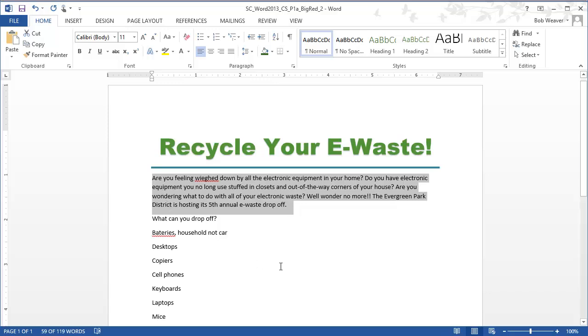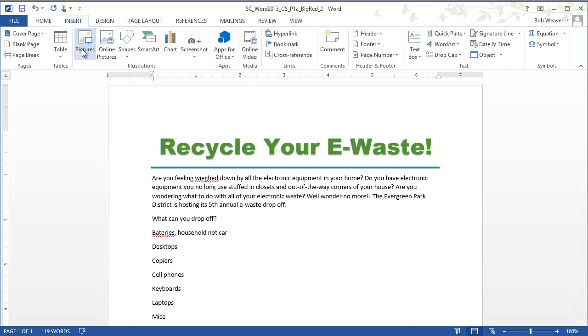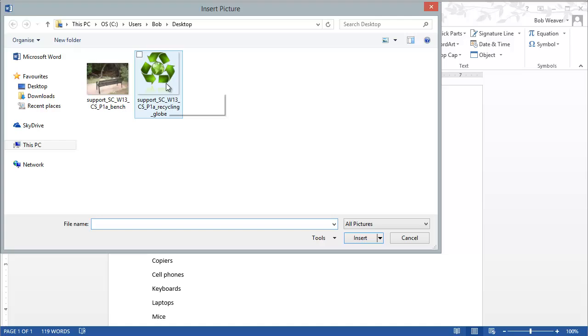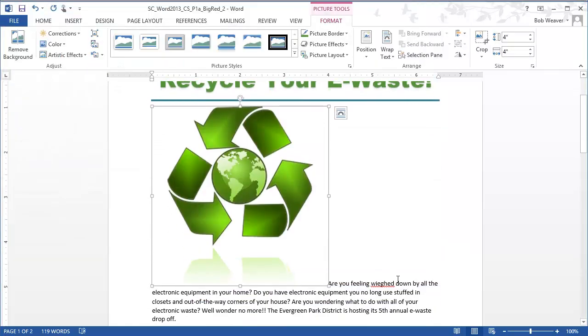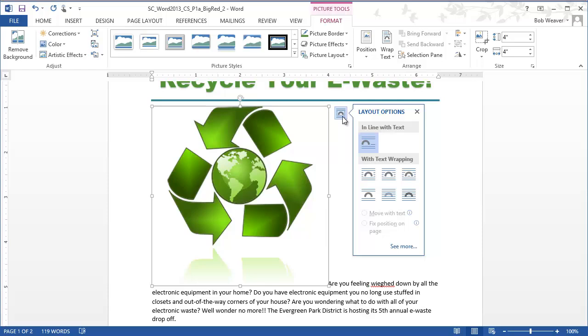Those three things are, first, we insert the picture. Insert the picture to the left of this paragraph, the picture with the recycling globe. Okay, so that's now being inserted. Oh, the picture is very, very large here. So we're going to do a couple things. We're going to apply the text wrapping of square. And if I see my options here, this very first one I believe is square, and it is.